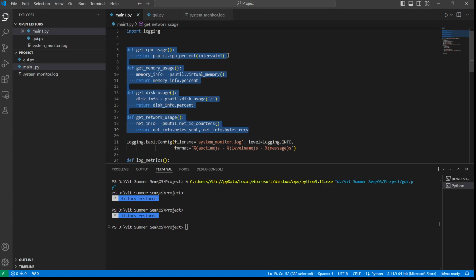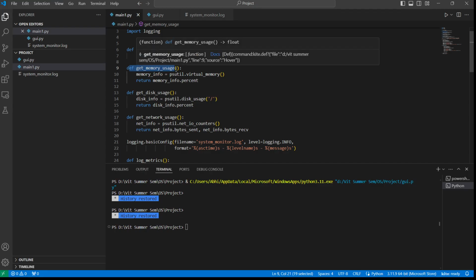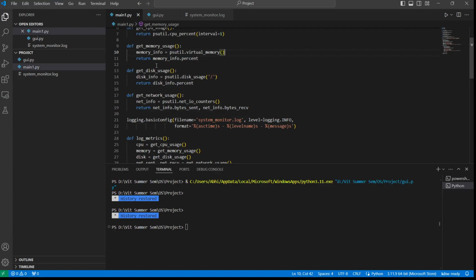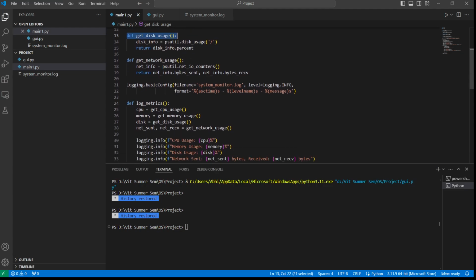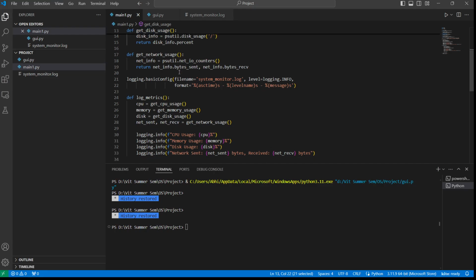The system metrics functions are those given below. From these, the CPU usage returns the CPU usage percentage over an interval of 1 second. The next function is def get_memory_usage. This is used to get the system's virtual memory usage statistics and returns a percentage of used memory. The disk usage function similarly gets the disk usage statistics for the root directory and returns a percentage of used disk space. The network usage function gets the network I/O statistics and returns the number of bytes sent and received.